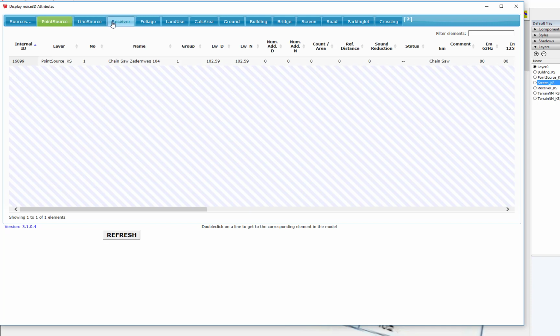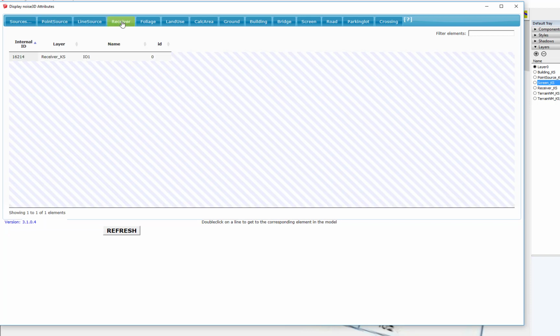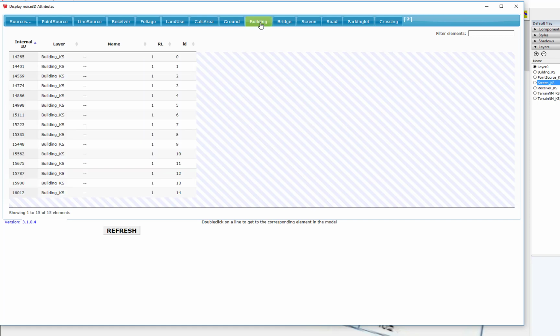That is the point source. We can see the receiver and also a number of buildings that have been put into the project. So it looks like we're okay with this input, and we can move to the next step, which is the single point calculation.